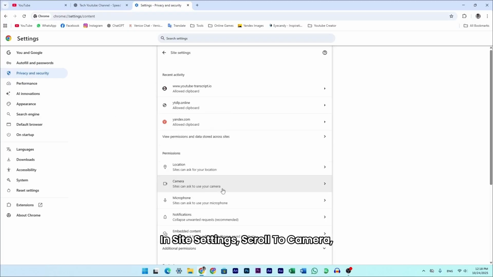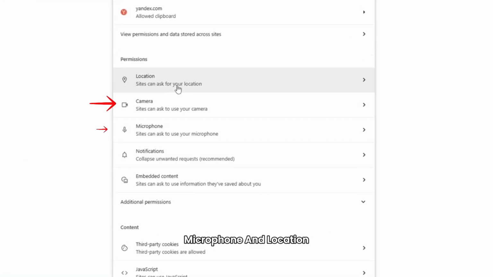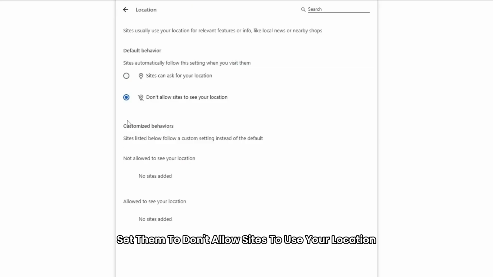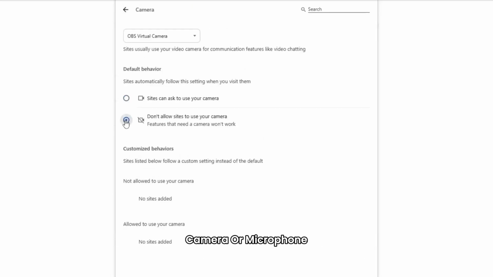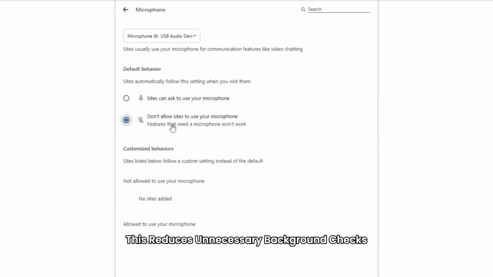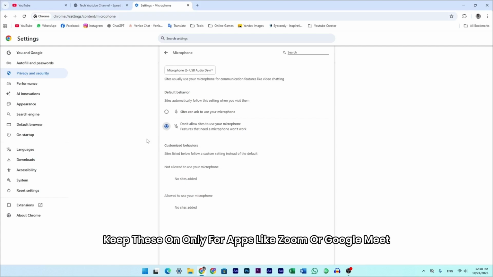In Site Settings, scroll to Camera, Microphone, and Location. Set them to Don't Allow sites to use your location, camera, or microphone. This reduces unnecessary background checks and improves privacy. Keep these on only for apps like Zoom or Google Meet if you use them in Chrome.